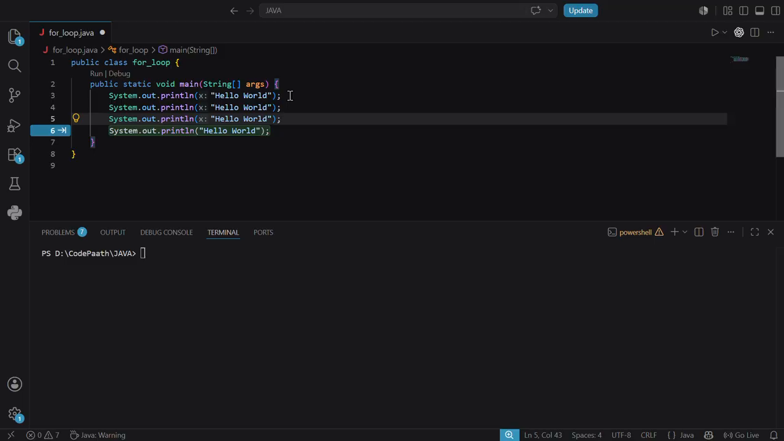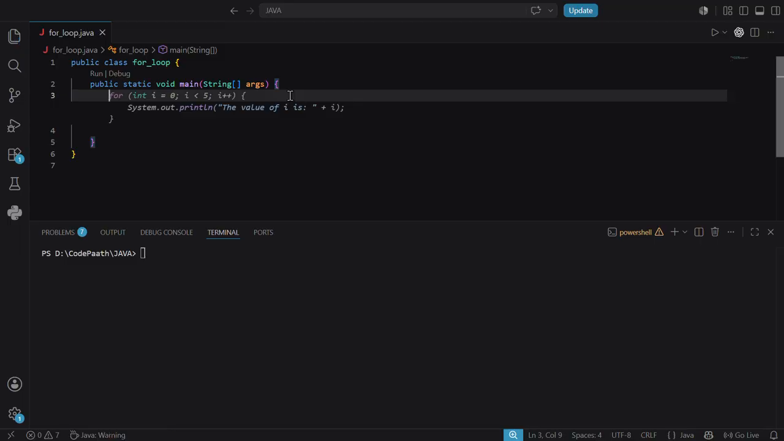Whenever we want to keep repeating some task a number of times, we need to use something called loops. In loops there are 3 types. First is the for loop, second is the while loop, and the third one is the do while loop. In today's video we are going to see how to use the for loop. So let's start with a simple for loop statement. Don't worry, I will explain this syntax after running this code.